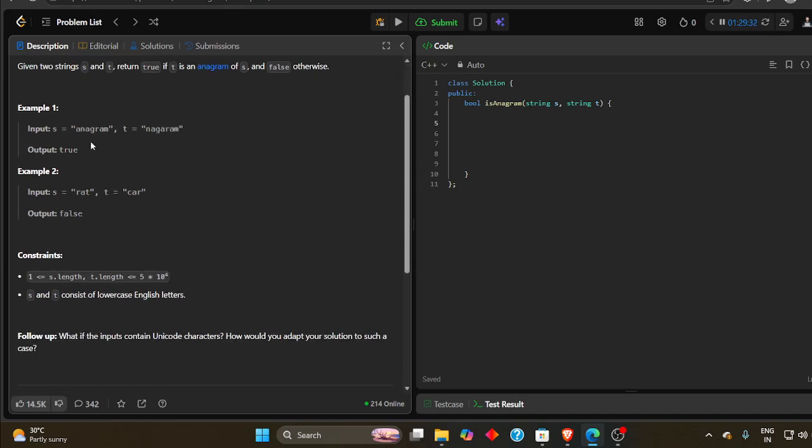You can see the example. The string s is "anagram" and the string t is "nagaram", which came by rearranging all the letters of the string s exactly once. So the output here is true. In example 2, s is "rat" and t is "car". R is there, A is there, but here C is not present in s. So we should return false for this.